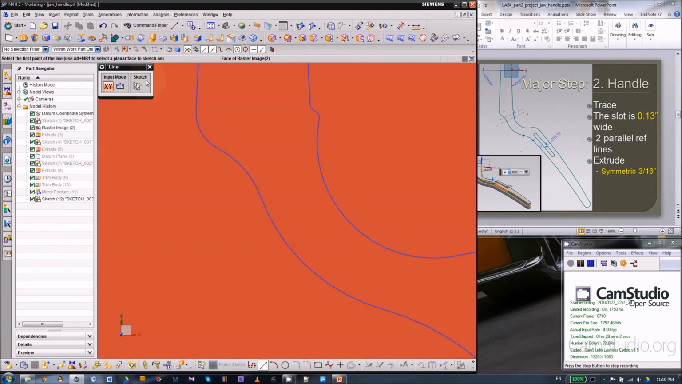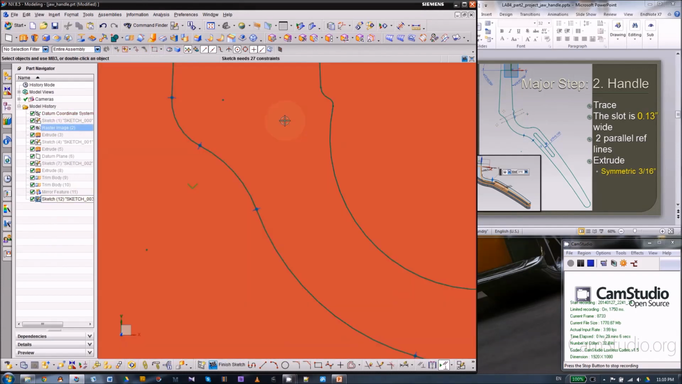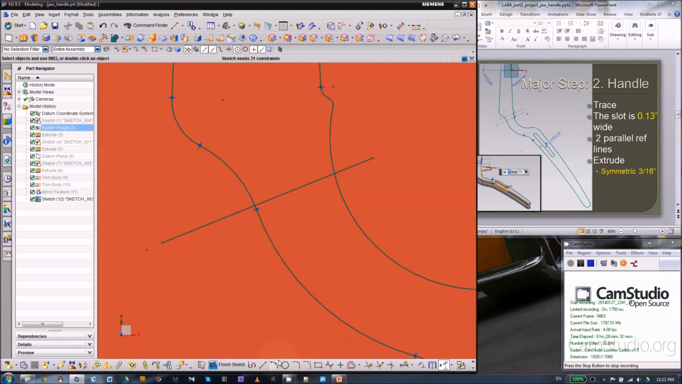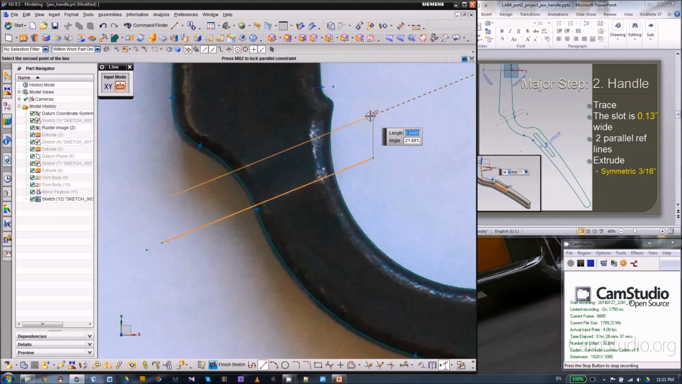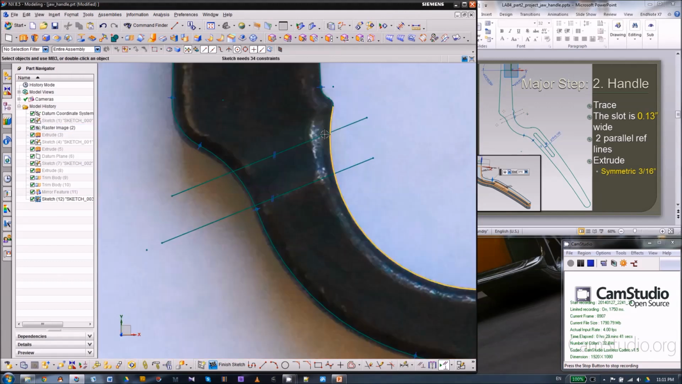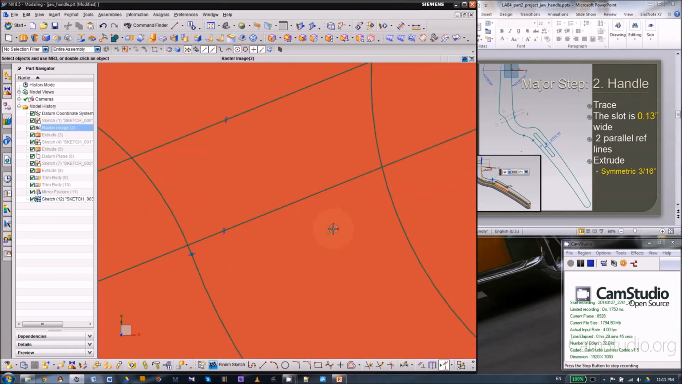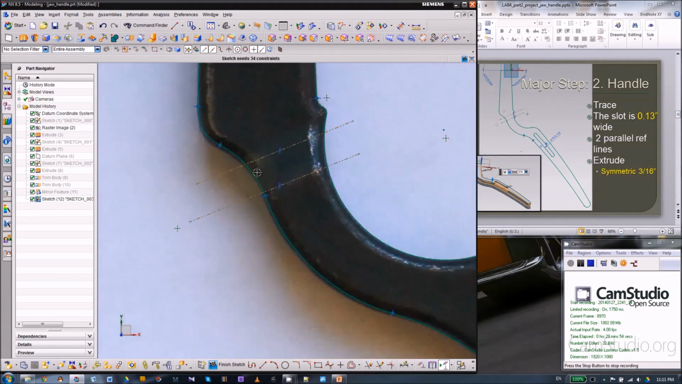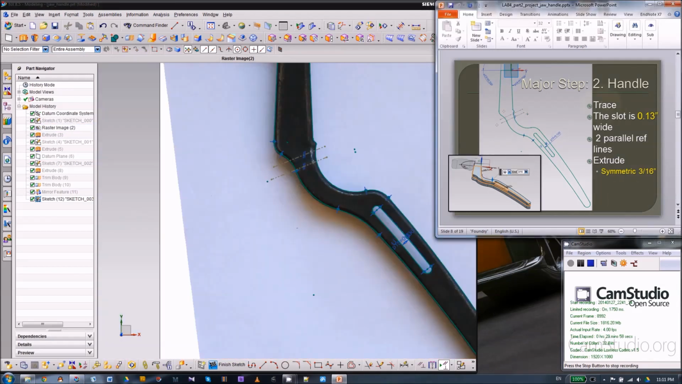So I'm gonna draw a line. Well, I'm not in the sketch, so let's go back to the sketch, straight line, and make this about parallel first. And I don't want the perpendicular constraint. Okay, and another line. Now this time you want those two lines to be parallel. Alright, you can zoom in to fine-tune the position of the lines, and later on we are going to turn this to reference. And as you can see, we do have the trace, the slot size, and two parallel reference lines.